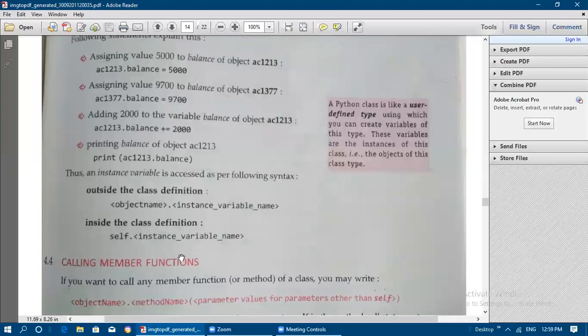Like that you can make use of the instance variables, and those variables can be called or referred to through the object we have created. Object name dot that instance variable name, and we can assign values like that.